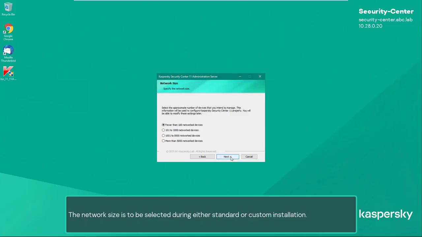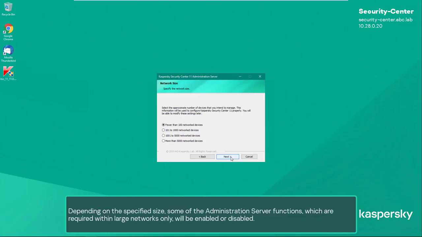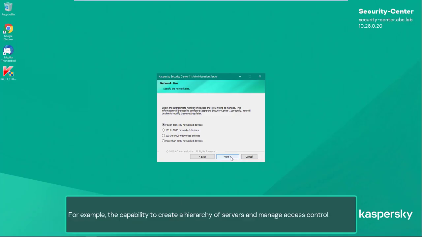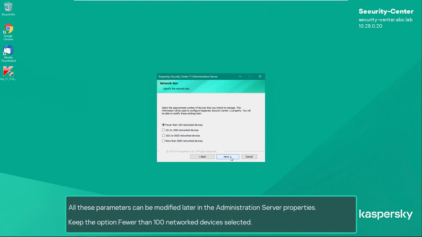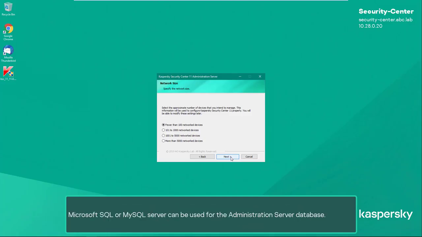The network size is to be selected during either standard or custom installation. Depending on the specified size, some of the administration server functions, which are required within large networks only, will be enabled or disabled. For example, the capability to create a hierarchy of servers and manage access control. If the minimal network size is selected, the interface will look simpler because some of the advanced capabilities will be hidden. All these parameters can be modified later in the administration server properties. Keep the option fewer than 100 network devices selected.